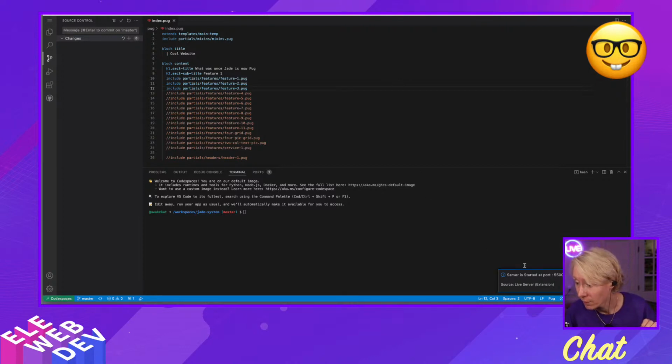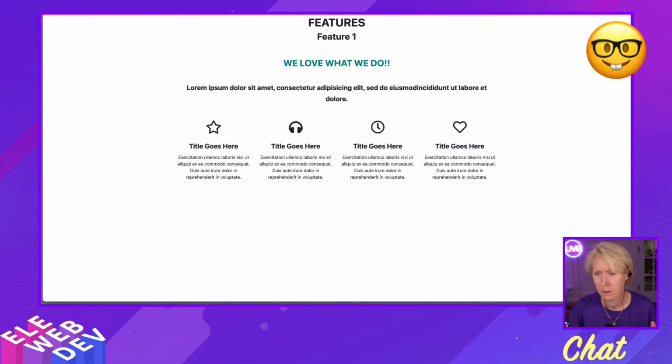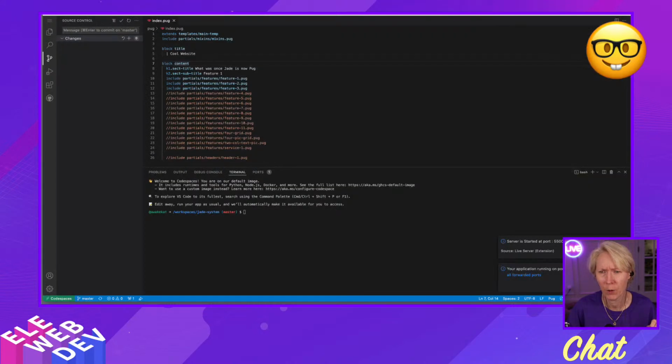I don't know what I'm doing. Select language mode. See, I just keep turning it off. That's what I don't want to do. So here's Pug. I've saved the changes and I want to go live with it. Work with me, not against me. Okay, so feature 1. Feature 3 is still not showing up. Interesting.